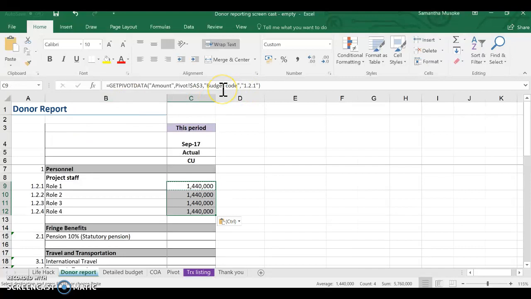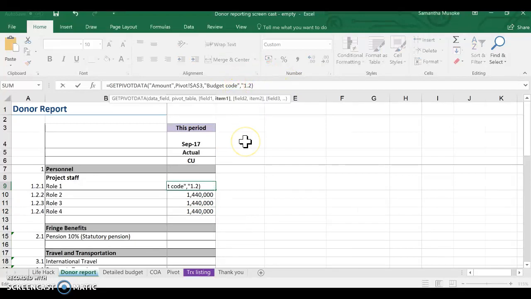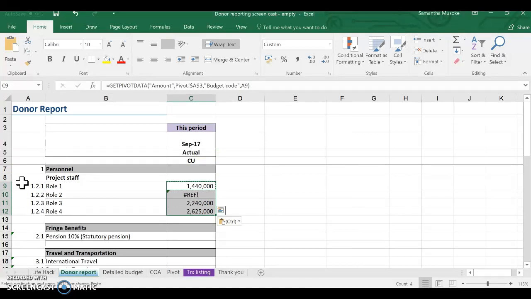So can I copy that down? Probably not, because every single time it's looking for 1.2.1. So instead of 1.2.1, let's reference the budget line. And then when we copy down, it changes each time.